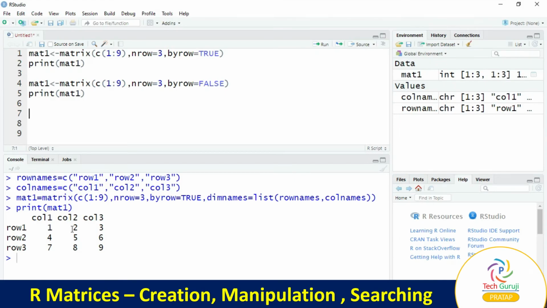How can we find a specific element from the matrix? First we have to take the row, and within that row, the location at which the element is present. Suppose we want to find a 3. We first give the row number, that is 1, and then the column number, that is 3. So 1 comma 3 means it will display the value 3.